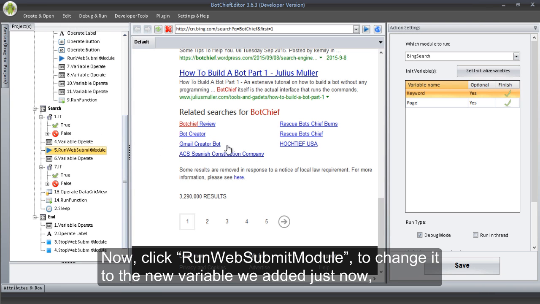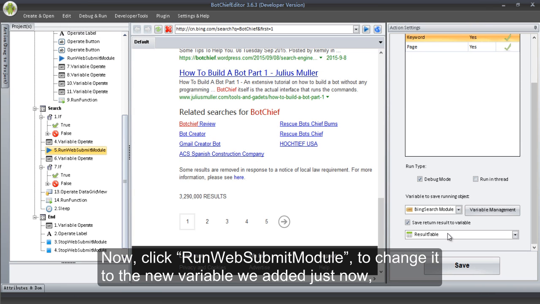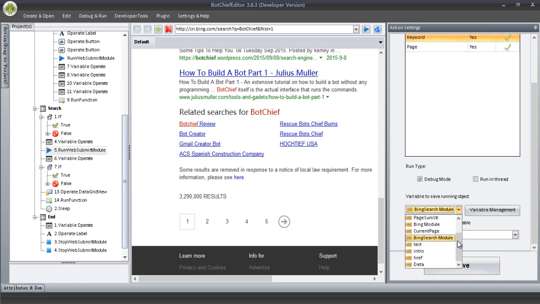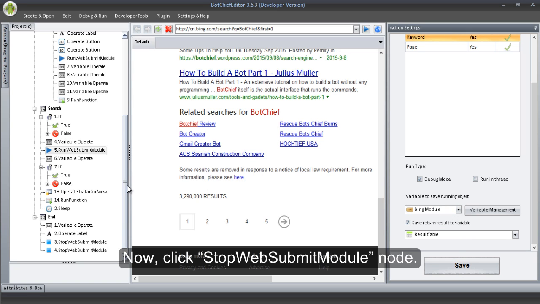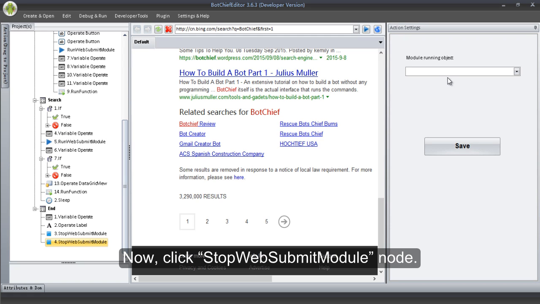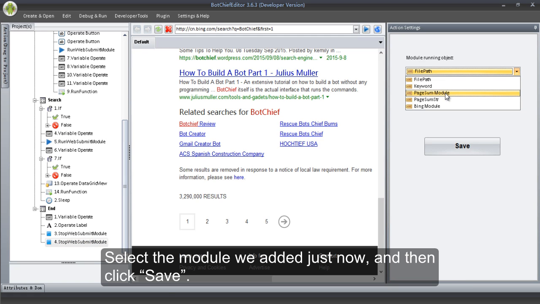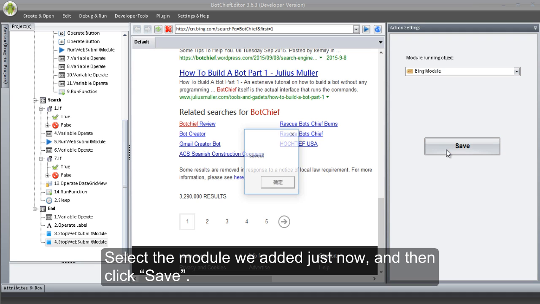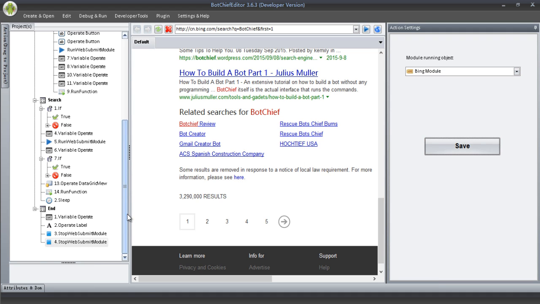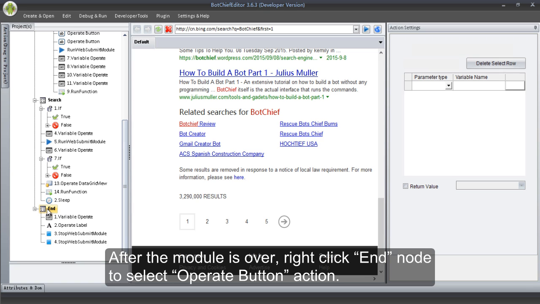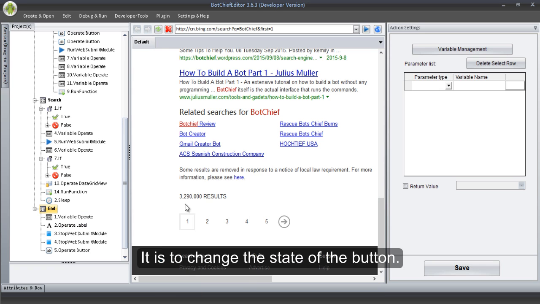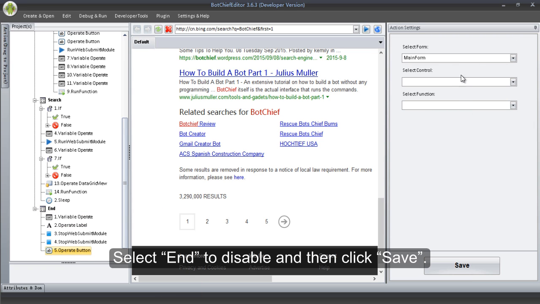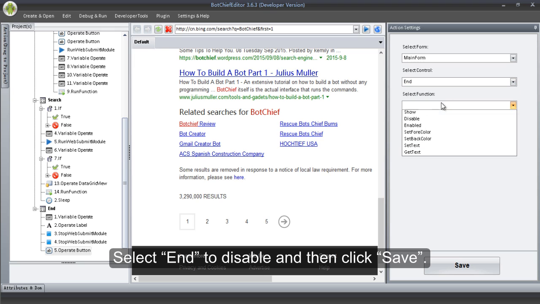Now, click Run Web Submit module, to change it to the new variable we added just now. After Set All, click Save. Now, click the Stop Web Submit module node. Select the module we added just now, and then click Save. After the module is over, right-click in Node to select Operate button action. It is to change the state of the button. Select Hint to disable and then click Save.